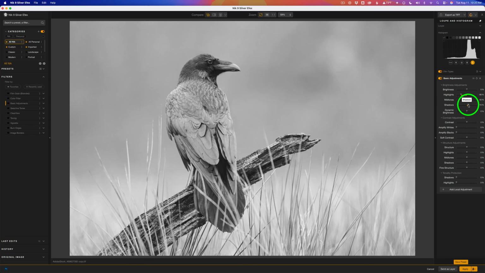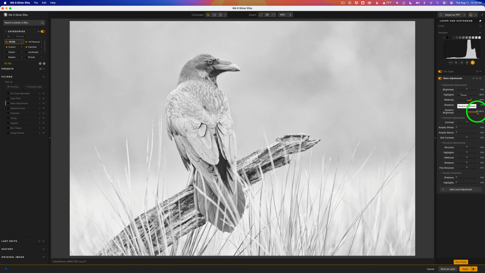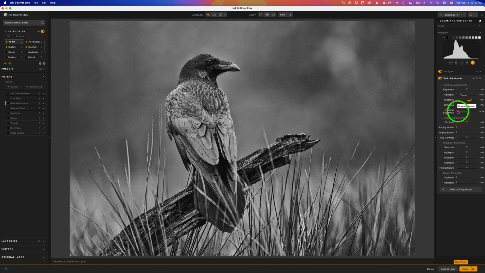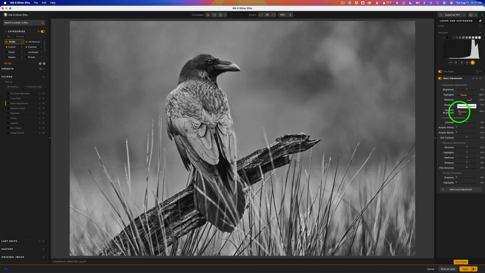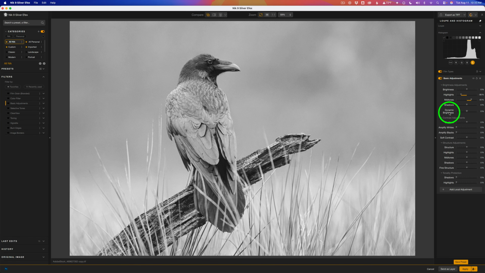And now we have shadows. We can open the shadows by moving this to the right, or we can darken them by moving it to the left. I think the shadows are good. You can just double click right here and reset that. And now we have dynamic brightness. Let's talk about it. Dynamic brightness intelligently adjusts different areas of the image rather than changing everything equally. Move it to the right to brighten while helping preserve shadow detail, or to the left to darken while helping retain detail in the highlights. So this is a very useful adjustment. I'm not using it on this image, but it's a good one, so don't forget it.